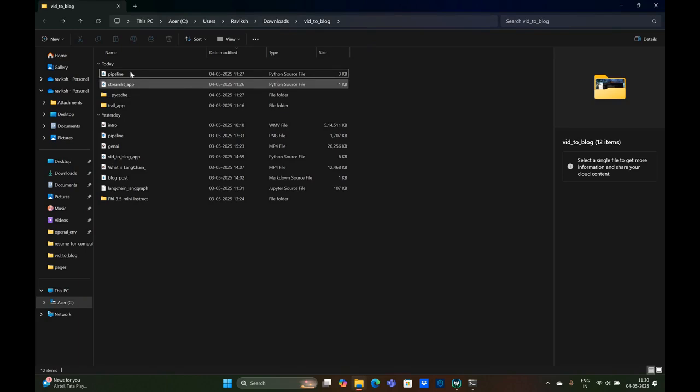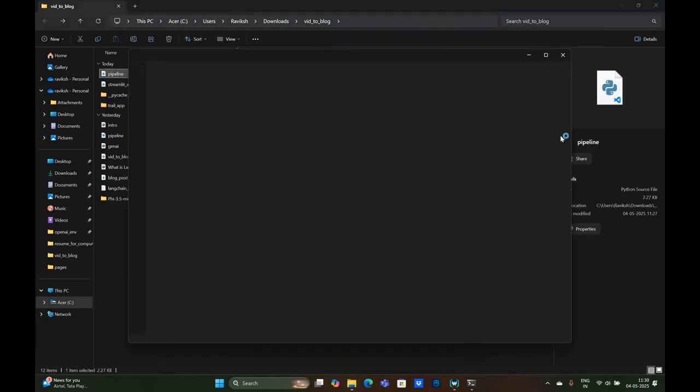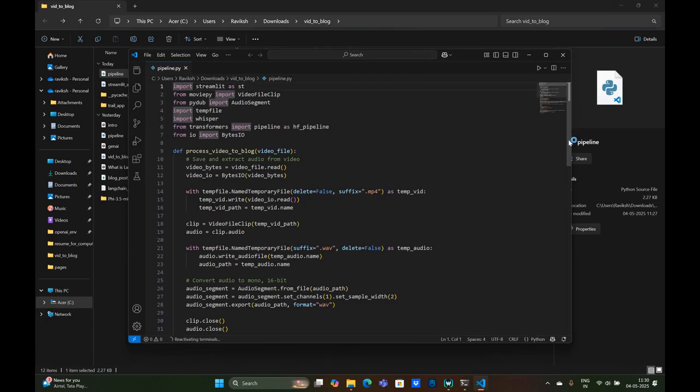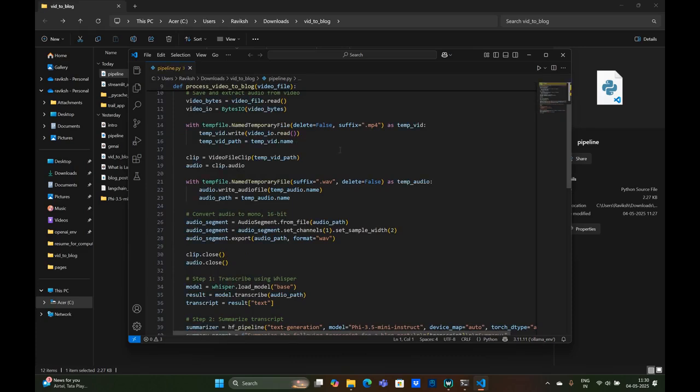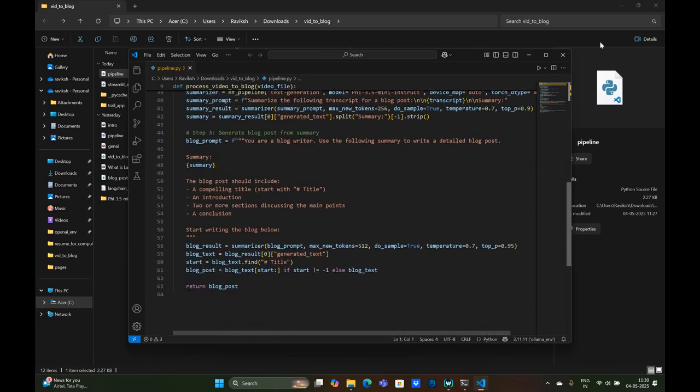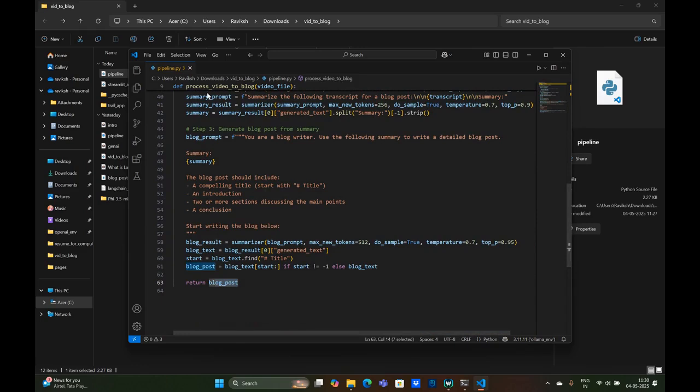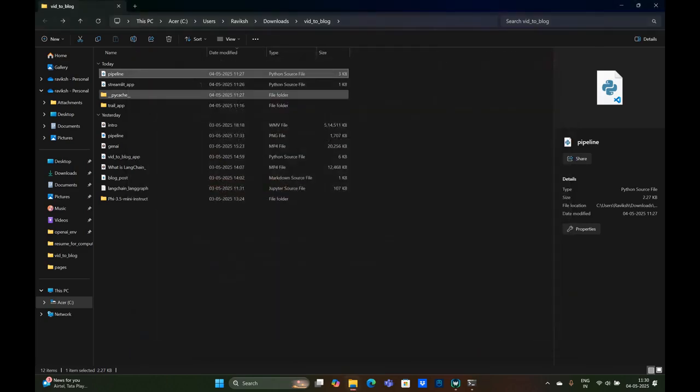So I have created two files. This is streamlit_app.py, which contains the main file. In pipeline.py, I integrate all the functions for conversion of my video to blog, where I convert video to audio, then audio to transcript generation using an LLM. I generate a summary and then convert it to a blog and return the blog post. This is my first file, pipeline.py.